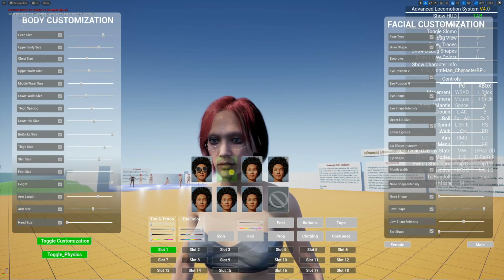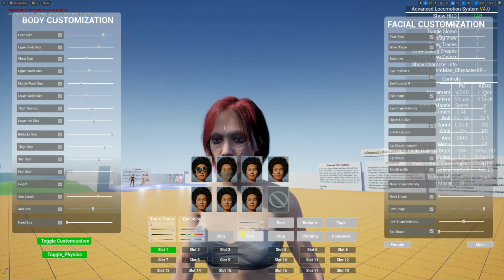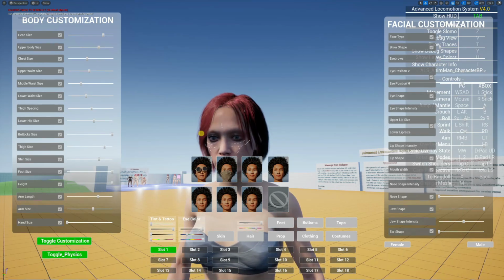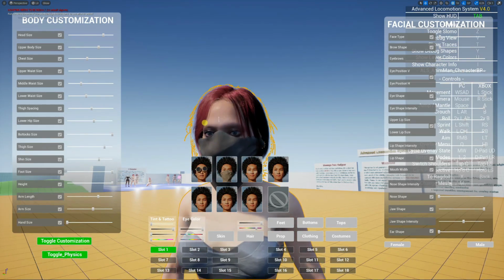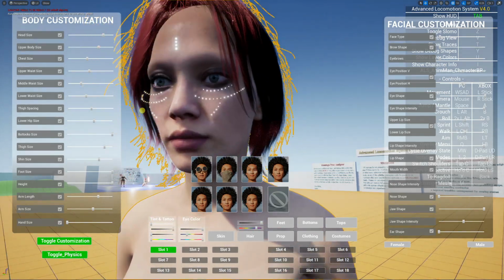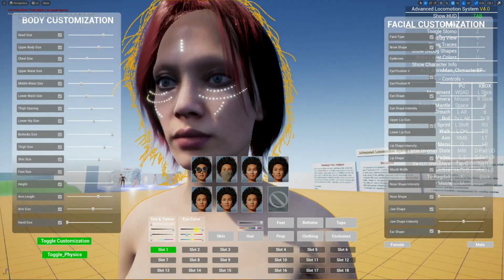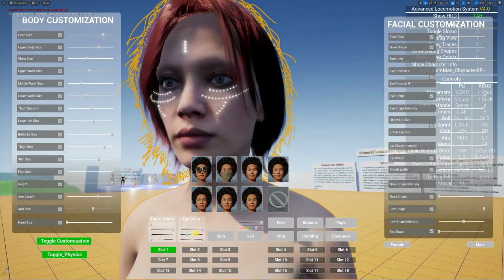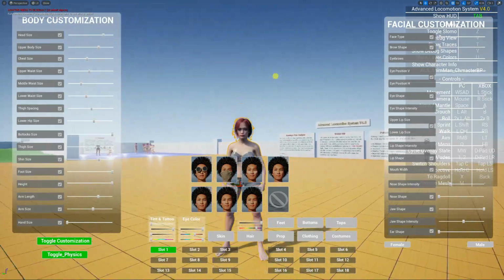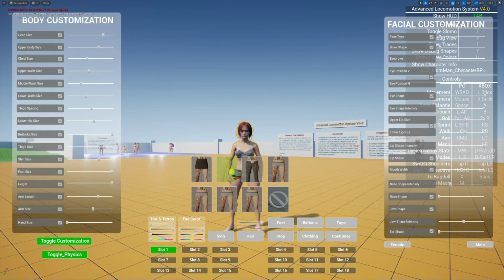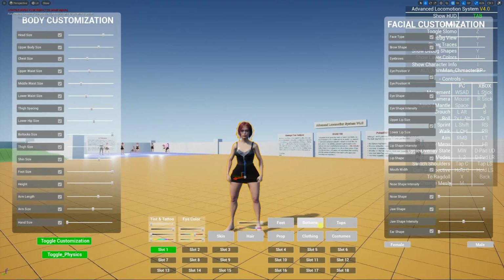So props should be working. So the eye color should also be working, I believe. Let me customize the eyes. As you can see, I can change the color of the eyes. And clothing should be 100% as well.